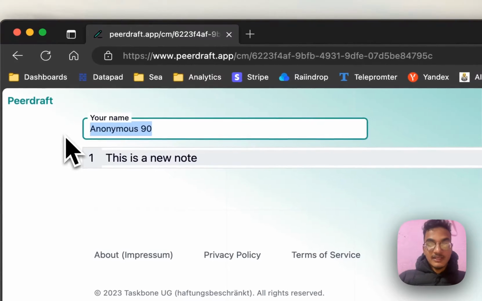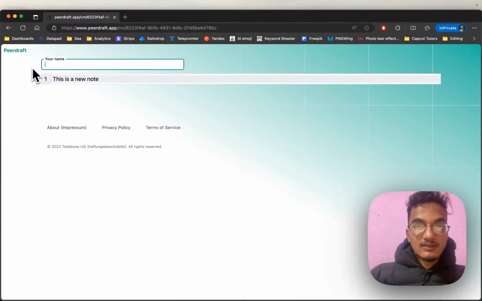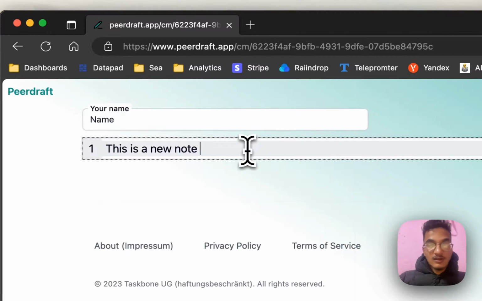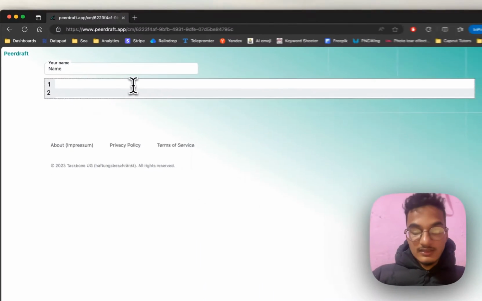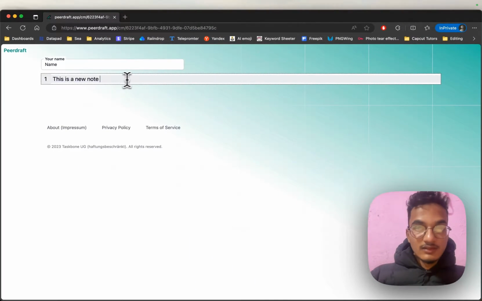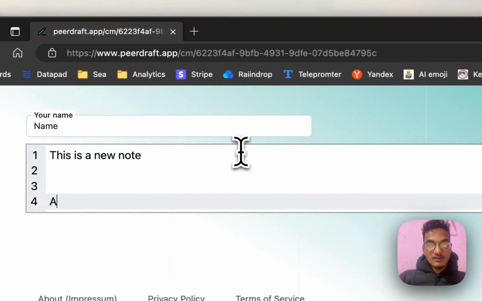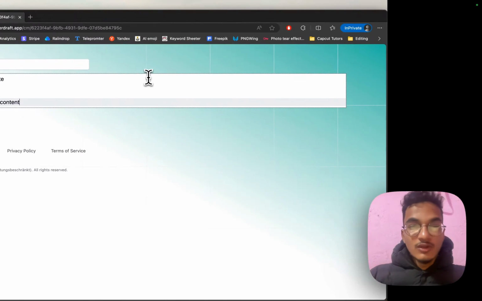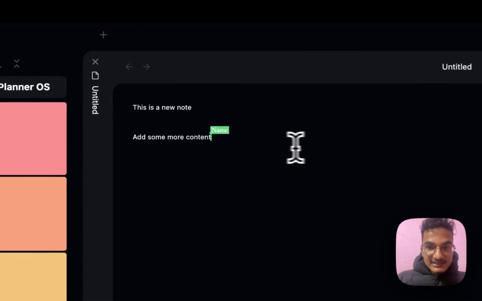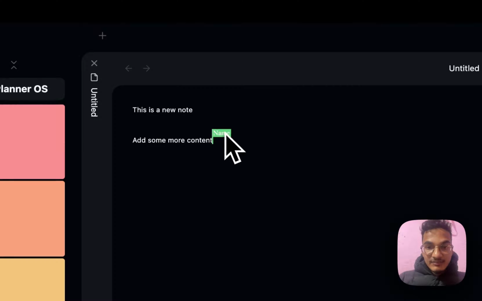And the user can name himself. Okay. This is the content of the note that is already there. I can just add some more content over here. And if I go back to my Obsidian vault, you can see it is already added and there's a name of the collaborator here, right?